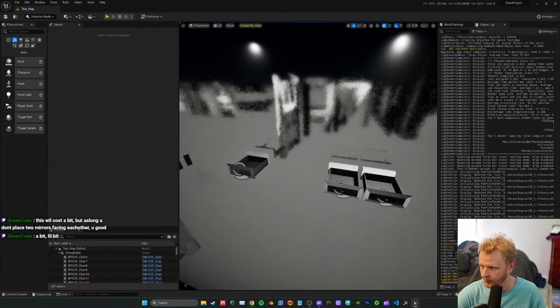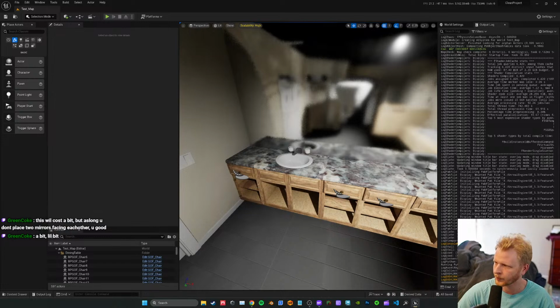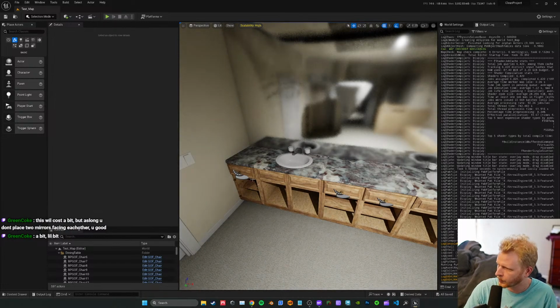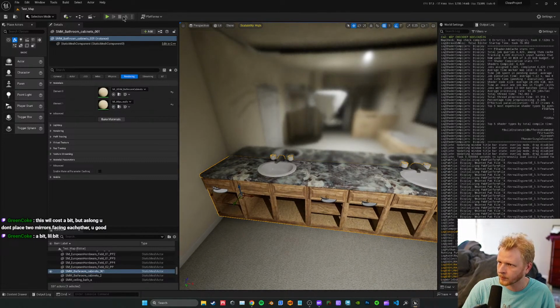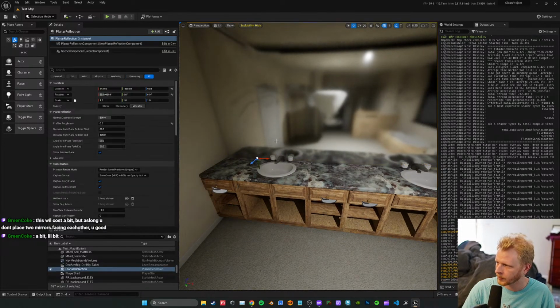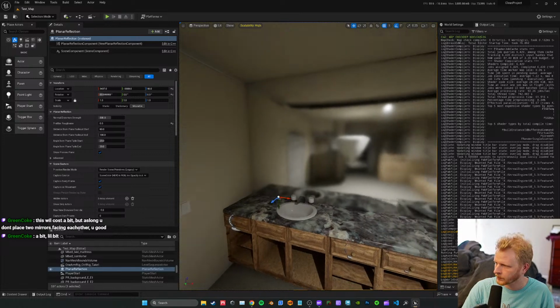So in case you're wondering, this game is supposed to be similar to Phasmophobia. It's gonna be a ghost hunting shenanigans type thing. Okay.